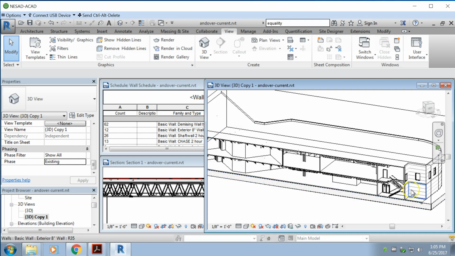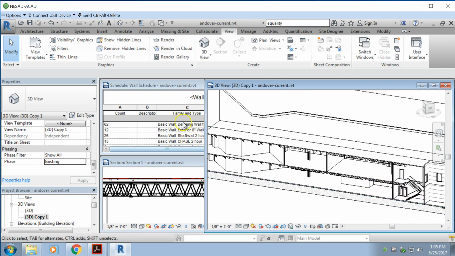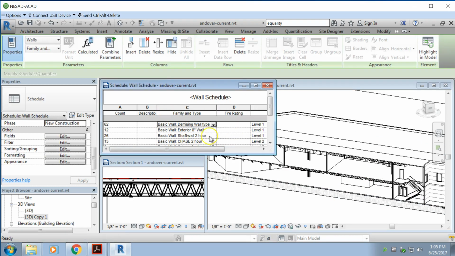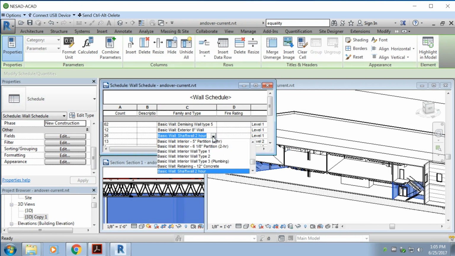Let's turn off shadows for a second here. So that here, if I choose to select, say, all my shaft walls on level 1 in our schedule, they're displayed in this 3D model. There'll be more of this later, but it's important enough that you should try to replicate it.